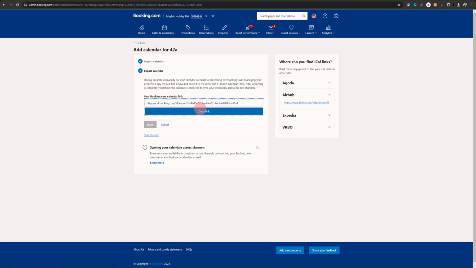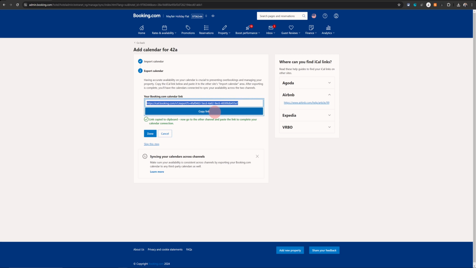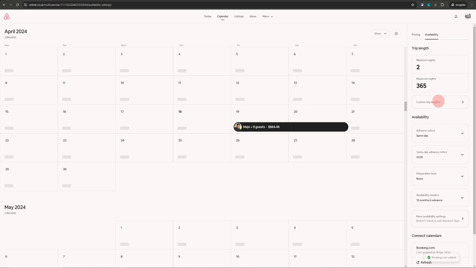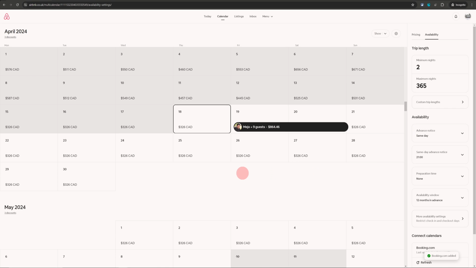And in this step, now booking.com is giving us the URL, which we need to copy. And I will go back into Airbnb again and I will paste this link here and call it booking.com. Once I click on add calendar, it will sync both my calendars on Airbnb and booking.com.